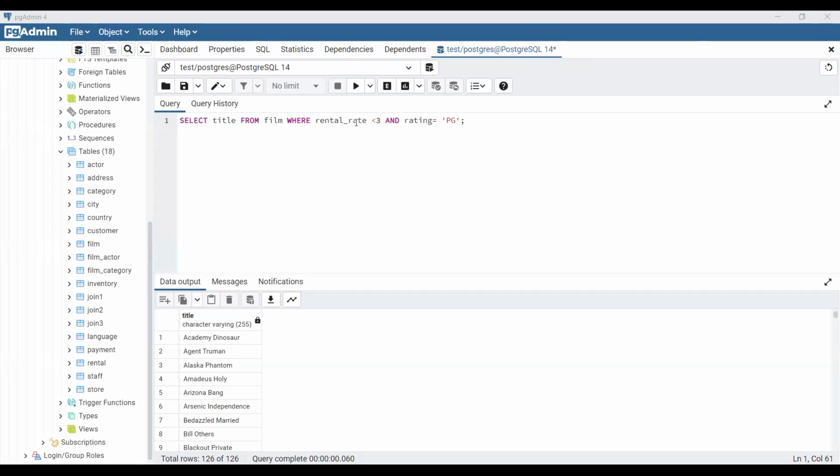Okay, so let's just remove the rental rate less than 3 and okay, sure, no worries. We'll just redo the query itself. Select title from film, where rating equals G, and rating equals PG. So essentially with that, we'll be able to, oh sorry, rating equals PG, my bad. So essentially we'll be able to get all the titles.